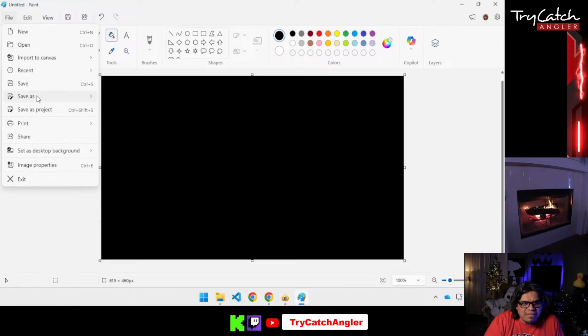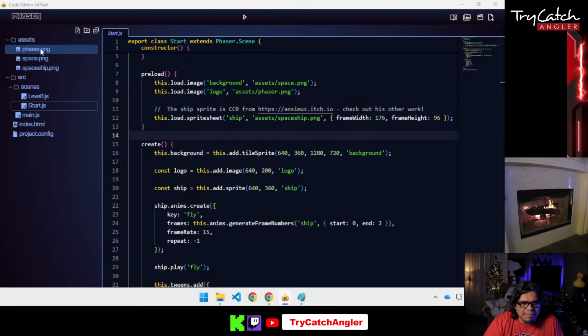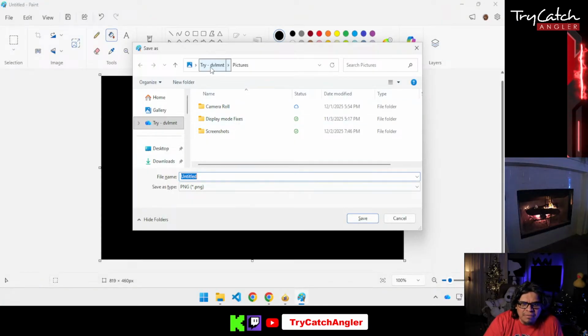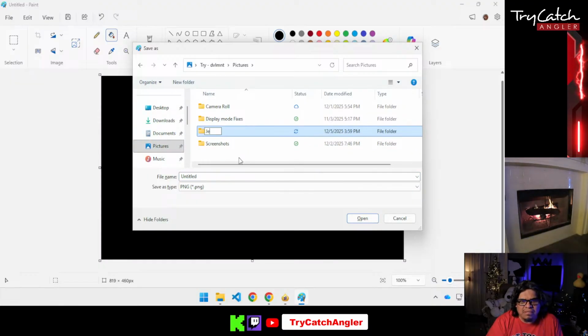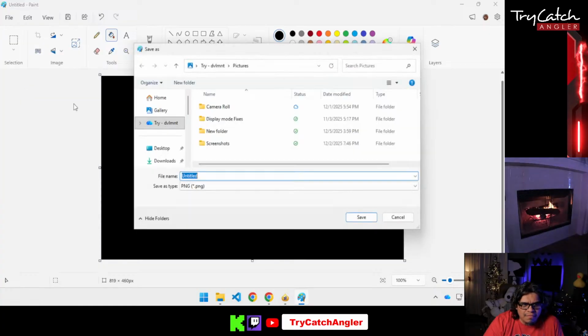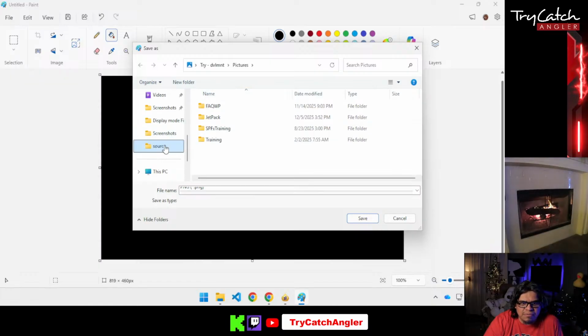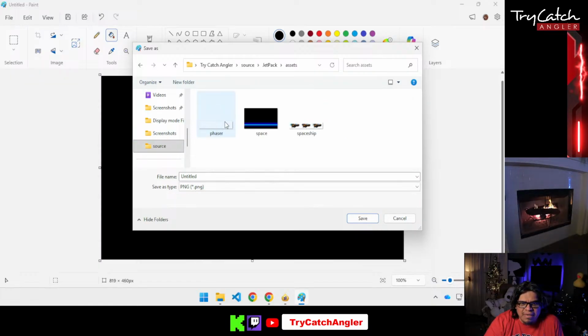All right, so let's save this as background. You can save it as a PNG image because I think that's how it's a PNG image. And let's create a new folder under pictures. We're gonna call this the jetpack. Actually, no, let's not do that. Save this folder. Let's go ahead and just put that in the source folder, which is what we're working on. We have jetpack assets, and here's our images. Let's call this background.